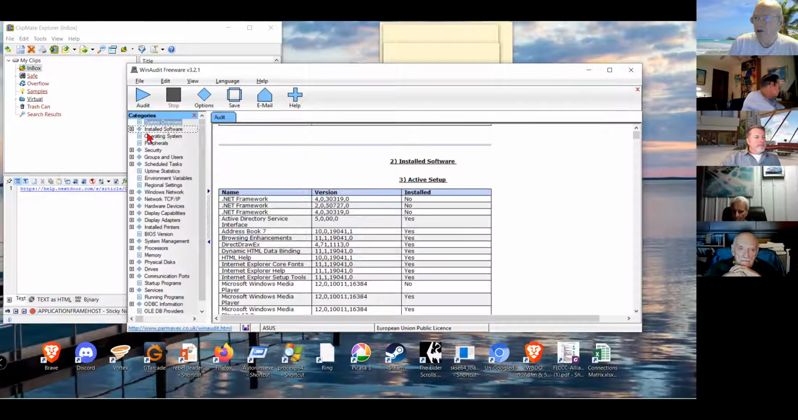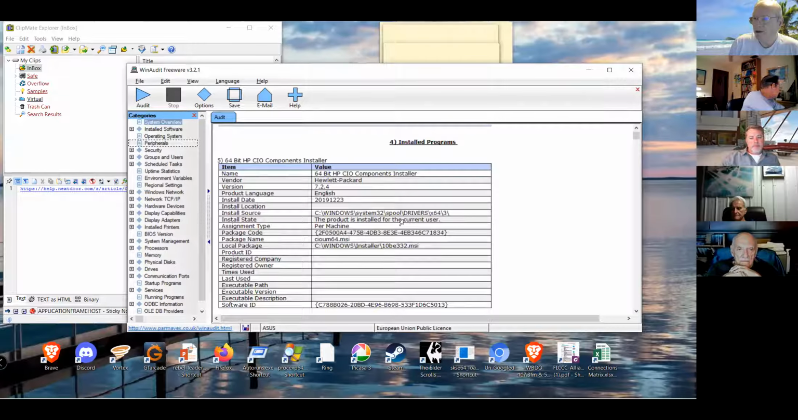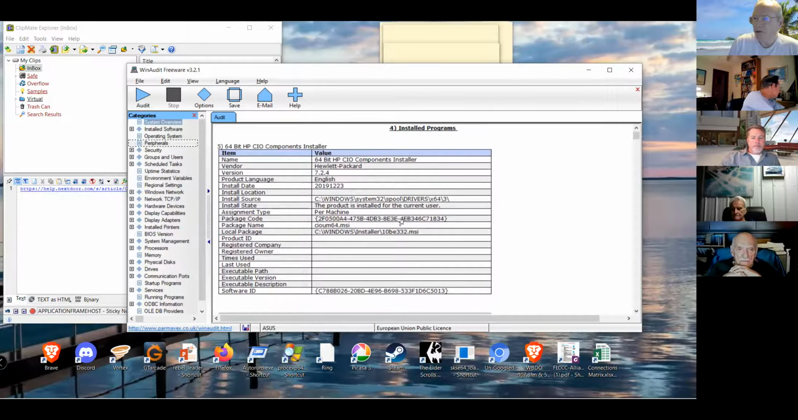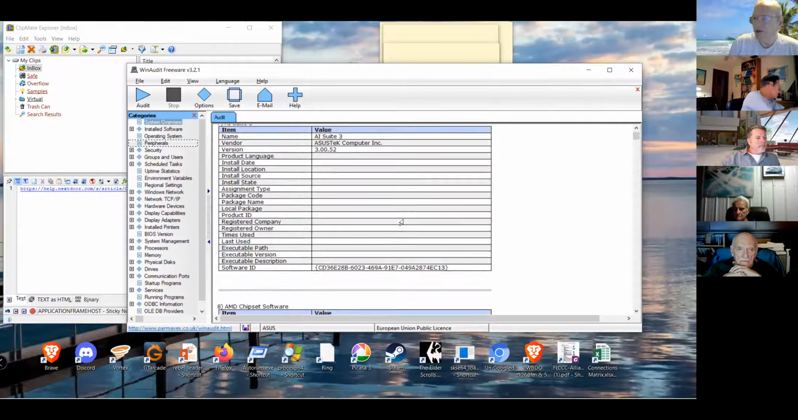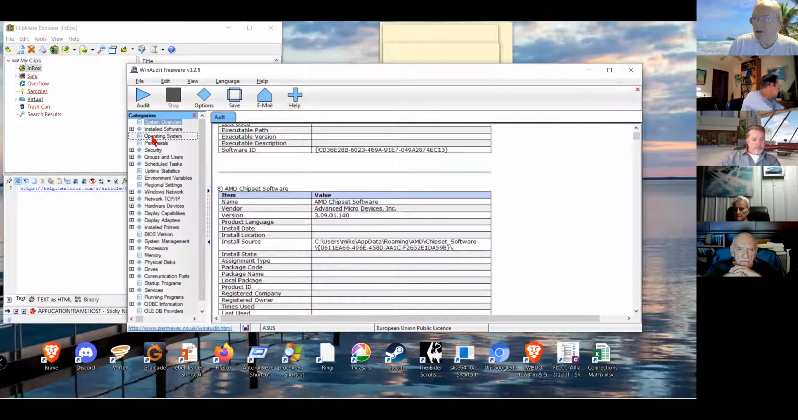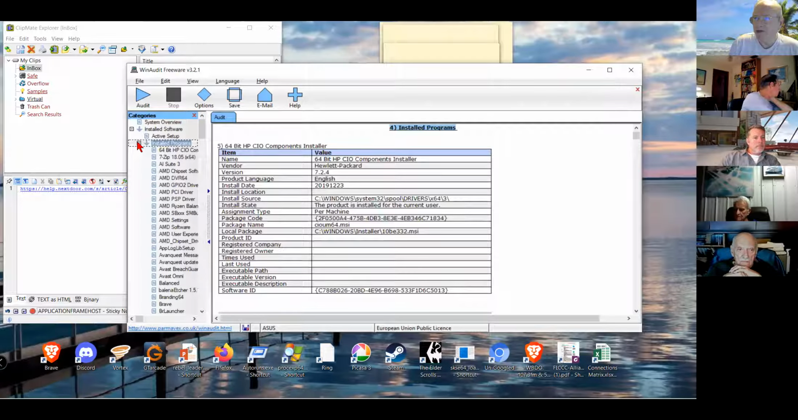And then we go into the installed software, and it's even getting down into some of the modules that Microsoft has put on it. And let's see what we got. Some components that are in there and stuff. So let's open this up a second. Yeah, it's got active setup, software updates, installed programs. Okay, installed programs is very much like what Belarc Advisor does.